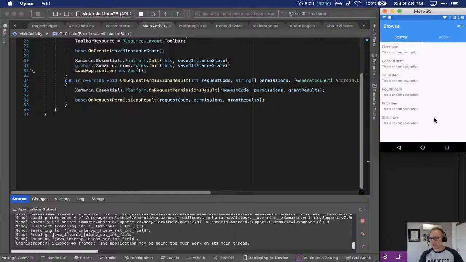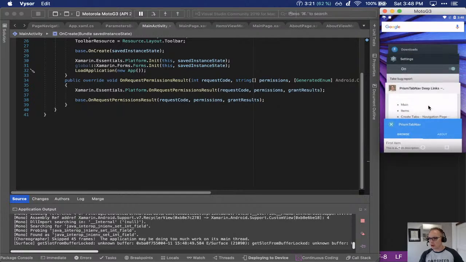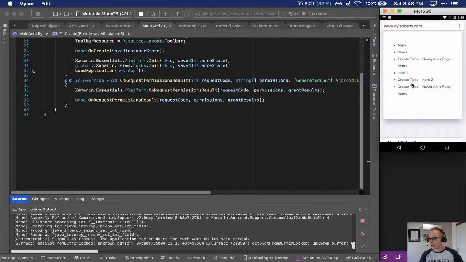Okay, so let's continue testing these. So we know that this one is broken. I think this one is broken too. And this one's broken. So anything that we go to the individual page, none of these work, which is exactly what we're trying to fix. So great. So current state. Let's document that a little bit.